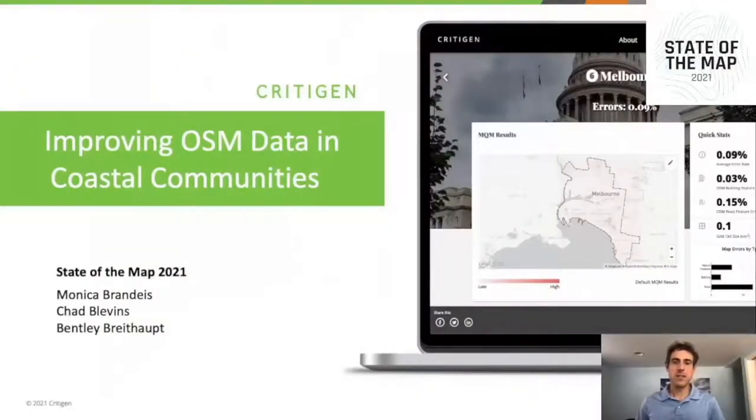Hello, my name is Chad Blevins. I'm a consultant with the Open Data and Development team at Kidigen, and together with my colleagues Monica Brandeis and Bentley Breithop, we decided to use our map quality measurement tool to look at the quality of OSM data in different coastal cities around the world. Our map quality tool uses Atlas Checks to identify and visualize OSM errors and help prioritize critical fixes.